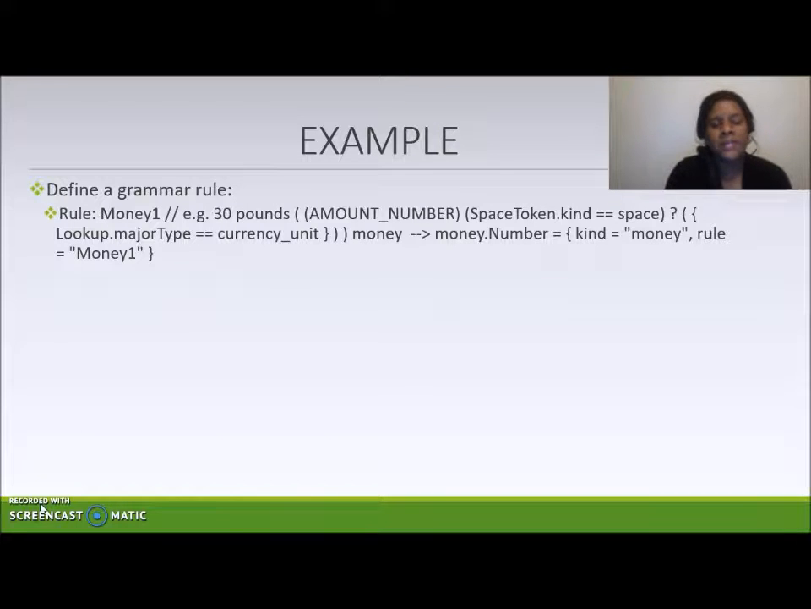Also in this example they define a grammar rule, and then rule 1, which is money, example 30 pounds, is AMOUNT_NUMBER. And also for lookup, it will look up the major type equal to the currency unit, and the money number will be kind equal money, and rule is equal to money1.